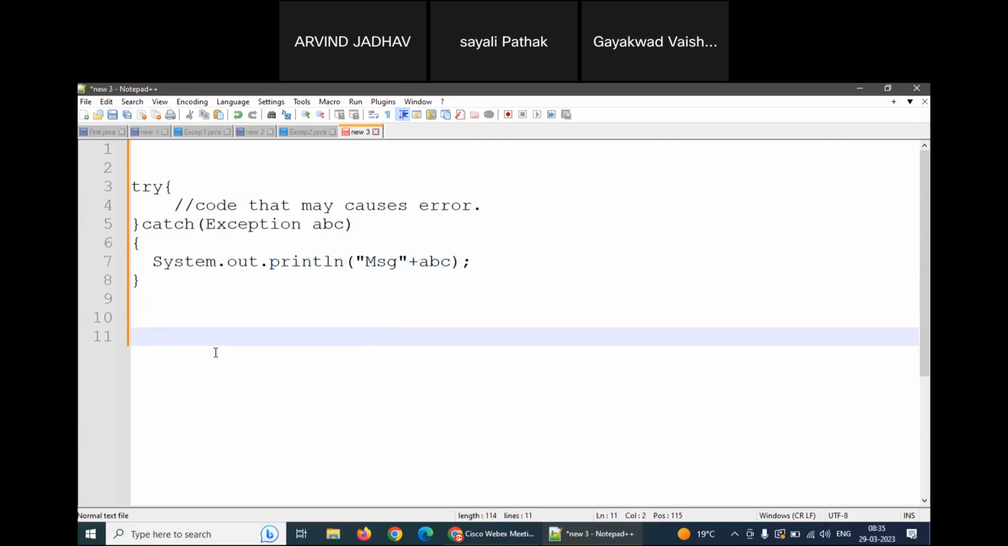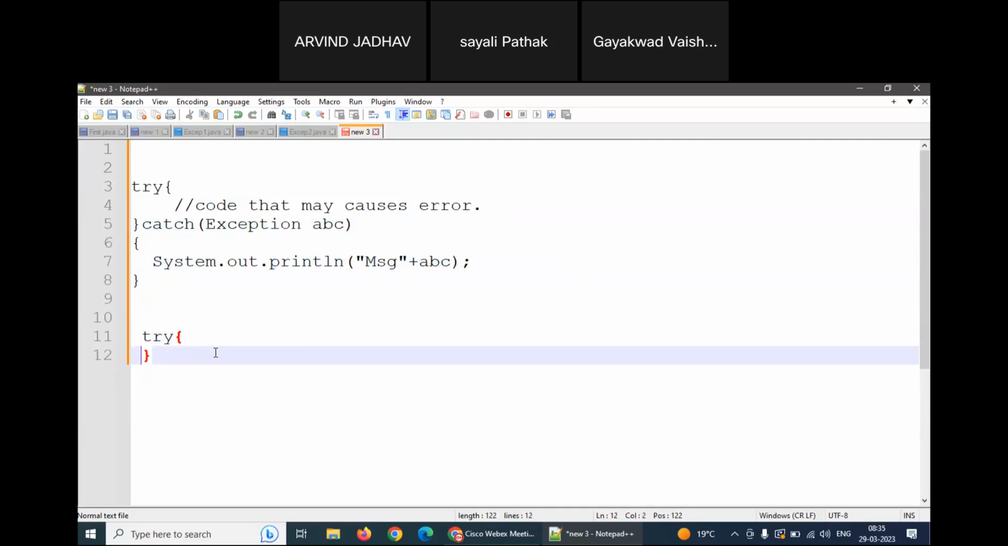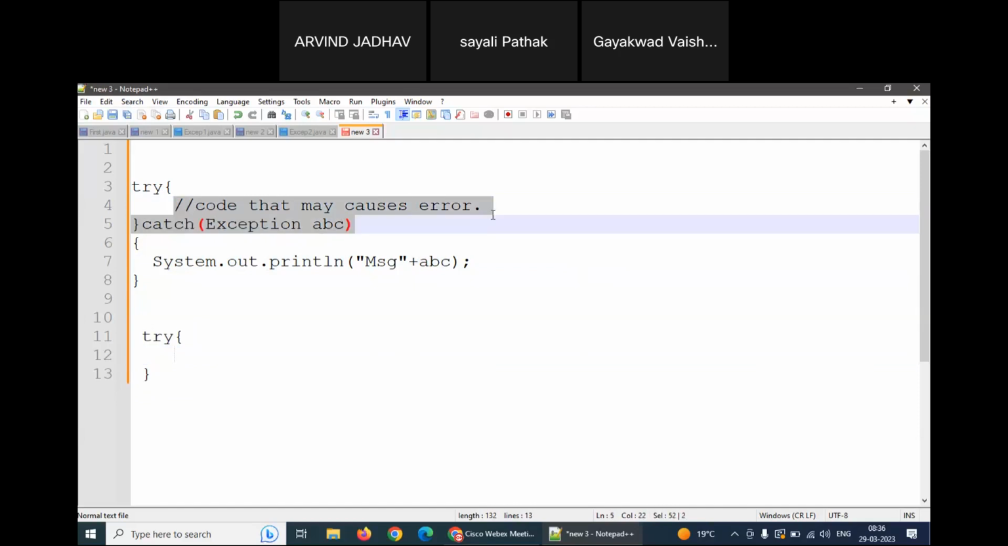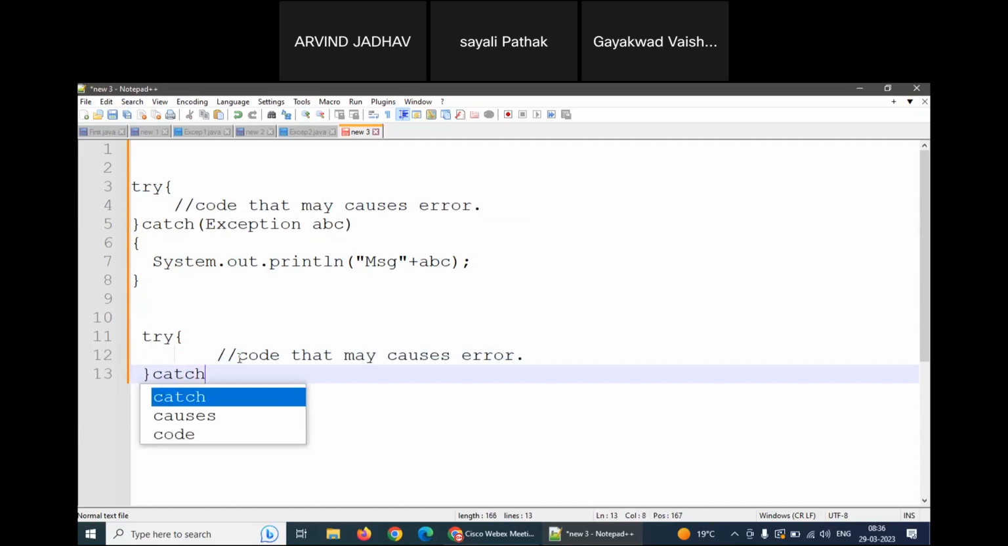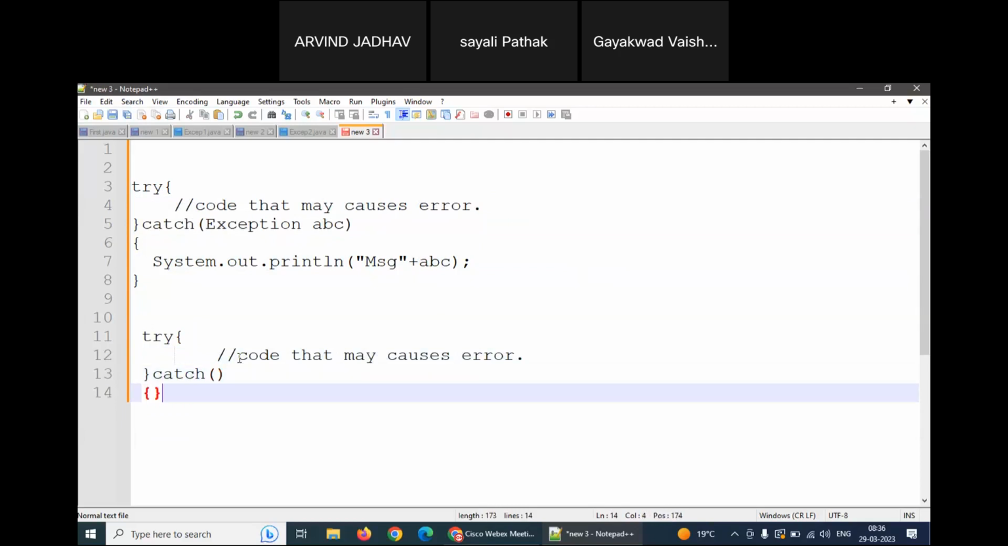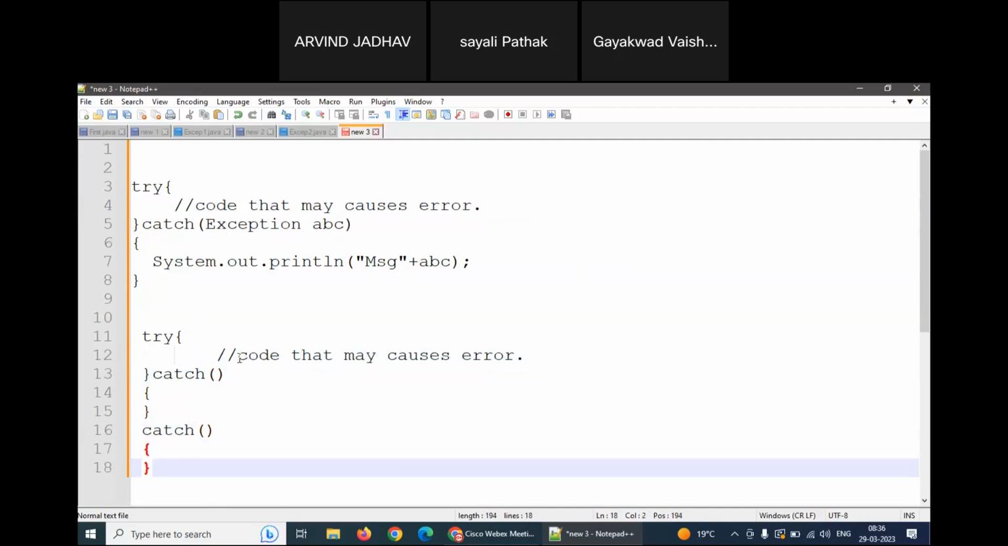So for that purpose, we use try, and inside that I will write code that may cause an error. Suppose I paste it here, and after that I will use multiple catch statements. Make a note of that. This question will arise in interviews. So this question will be asked in the interview. So I can write multiple catch statements. After that I will write multiple catch. The question will be: can I use multiple catch statements in a single program?